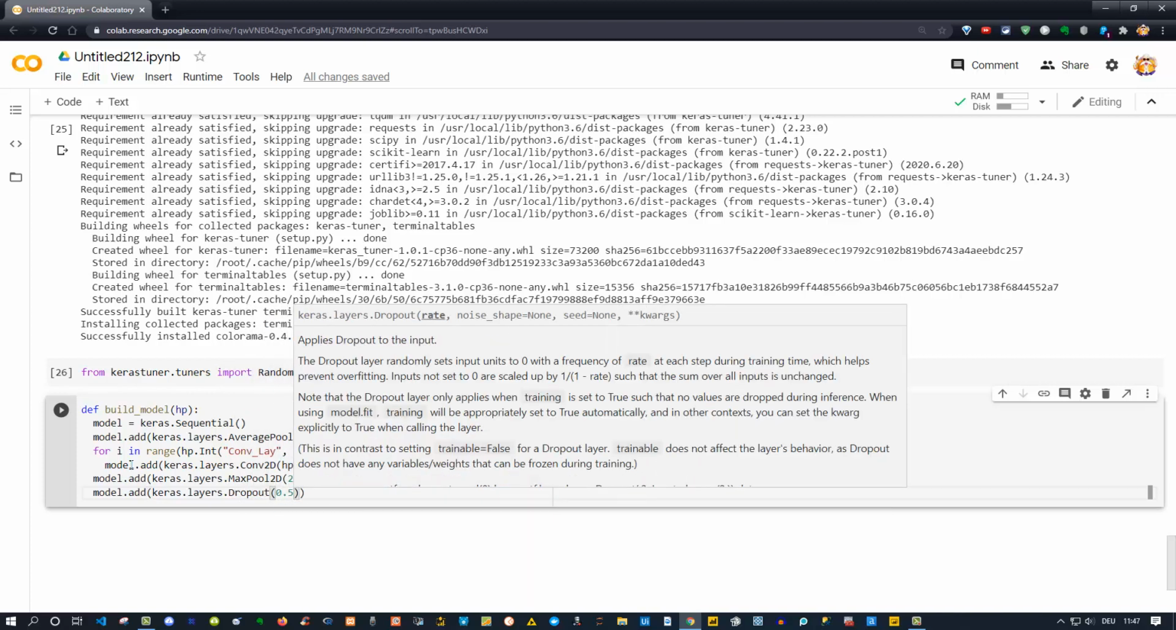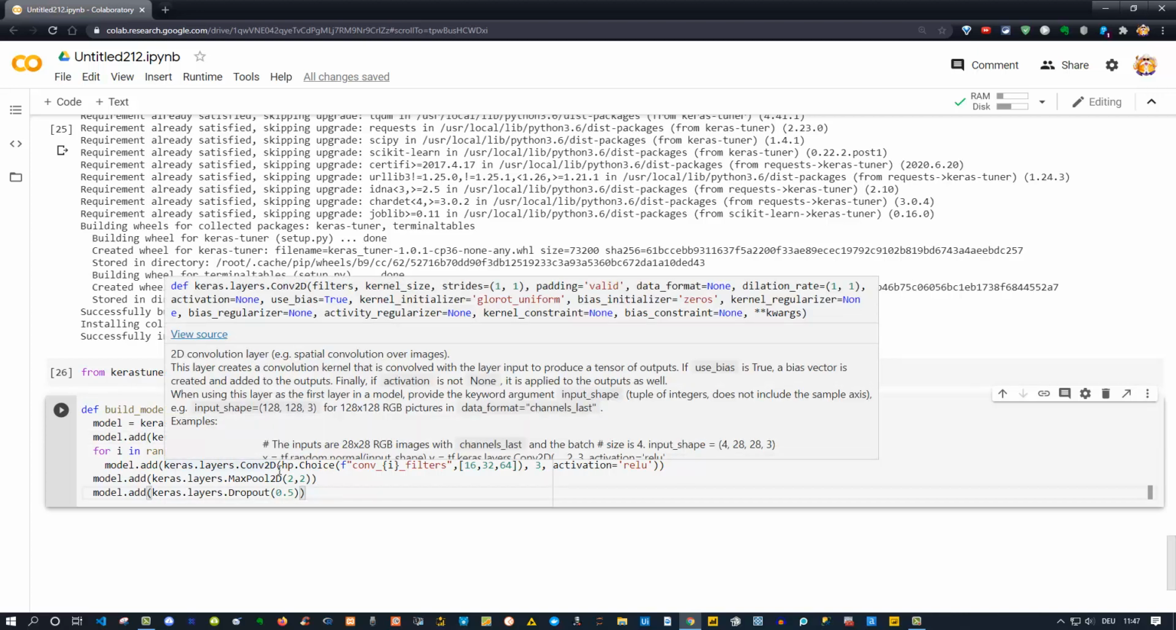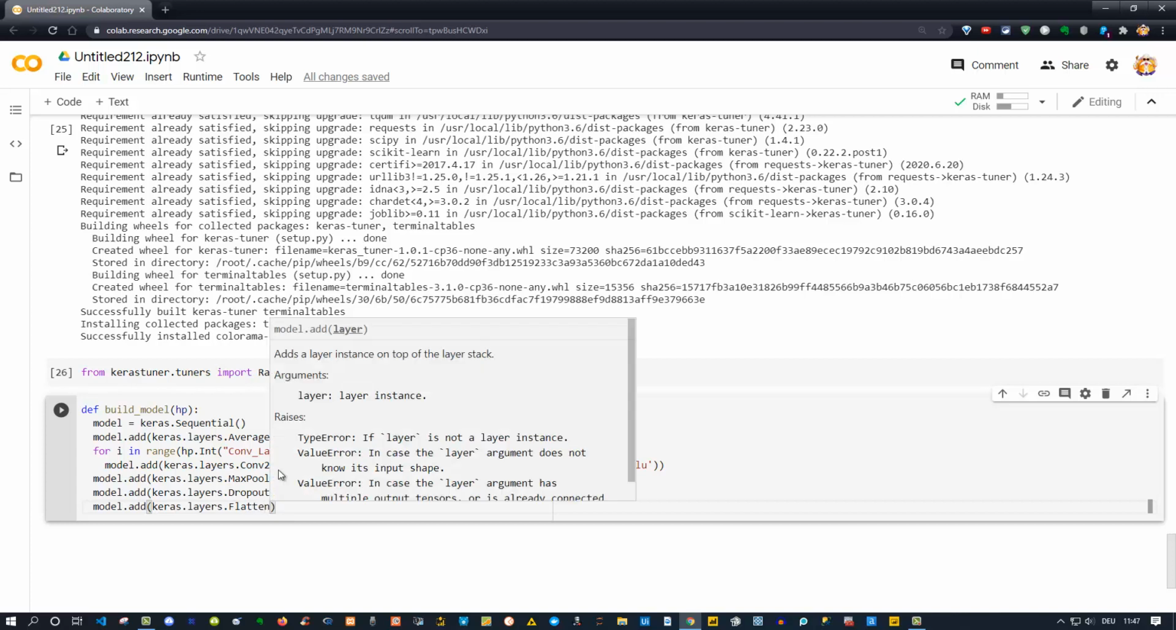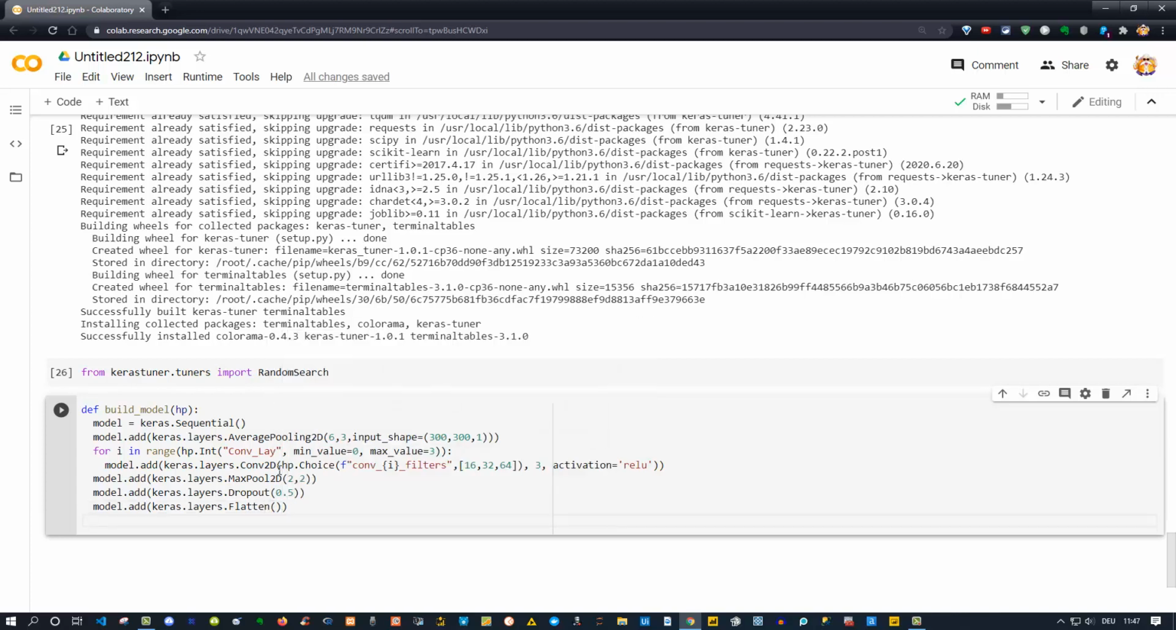Of course, you can also use additional tuners here, like that, with the same structure for the dropout layers and so on. But let's stick to the dropout 0.5. That's fine for us now. And then we simply say model.add keras.layers.Flatten, like that. Again, we flatten the network so we can use dense layers after that.